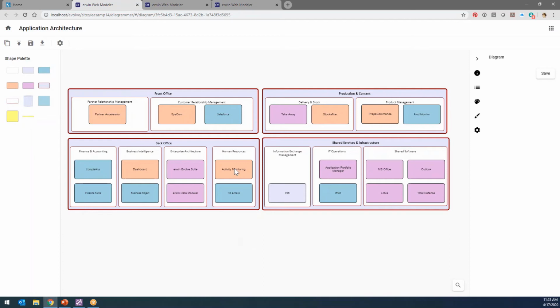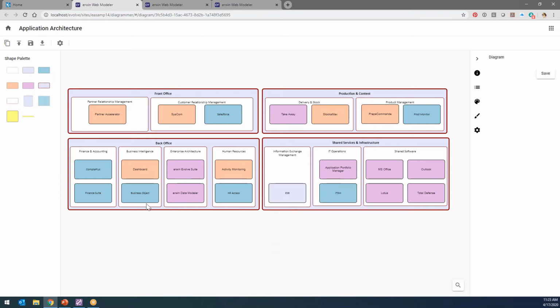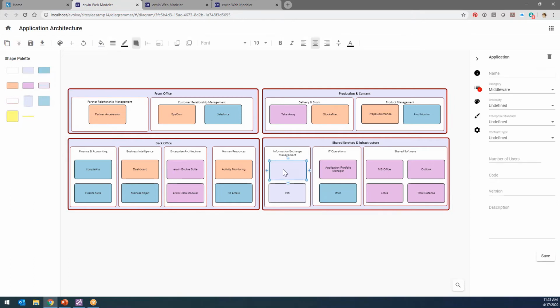And from here, I can look at any one of these existing applications. I can see if something is legacy, it's peach. If it's ERP, it's light blue. If it's set to software, it's pink. If it is middleware, it's kind of this gray color. So now what we can do is we can drag another application into the diagram. So we can drag another middleware into my modeling space.